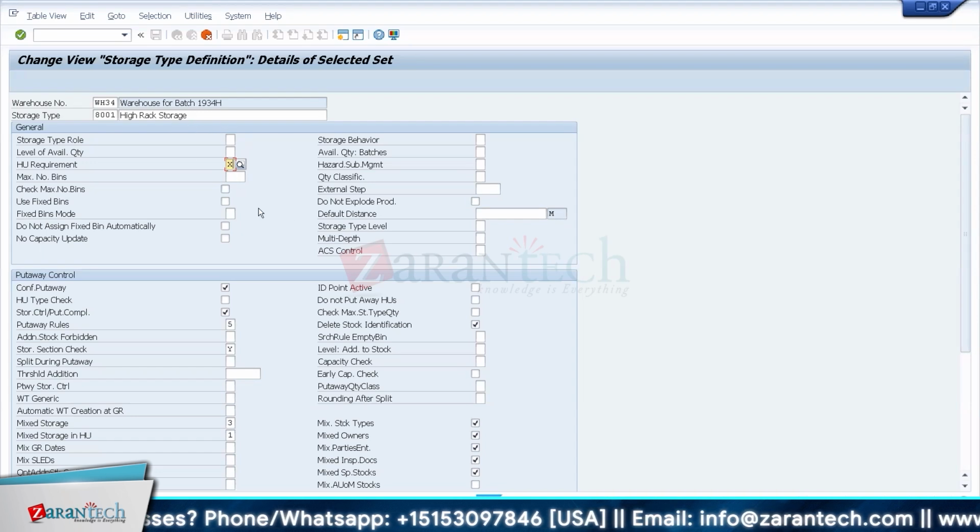The only thing you need to keep in mind is when you're moving changes to important indicators of your storage type, ideally the storage type should be empty. For example, if it was optional, you made it mandatory, and there is stock without handling unit, that will get stuck there. You will not be able to remove it. So you need to be careful with some of the indicators. And if you cannot avoid changing, the best thing is, when moving a transport, make sure the storage type is empty in the quality or production system. So this is one indicator.